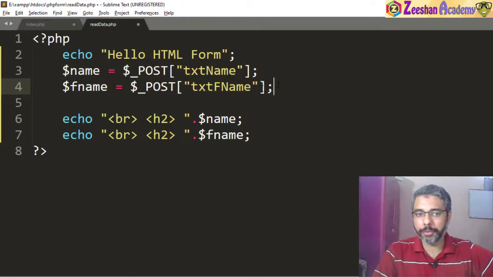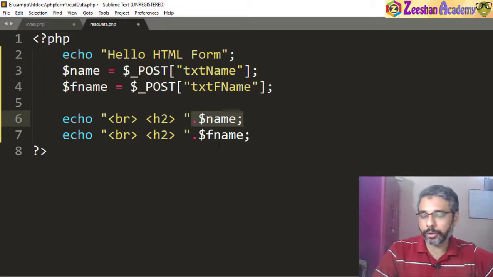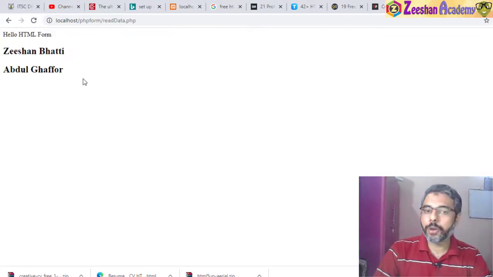Okay, make sure to give the semicolon. Then we printed those variable names, those values, here onto the browser. I save this file, go back into the browser, refresh the web page, then come back here, enter the name again, click on submit, and here we go.